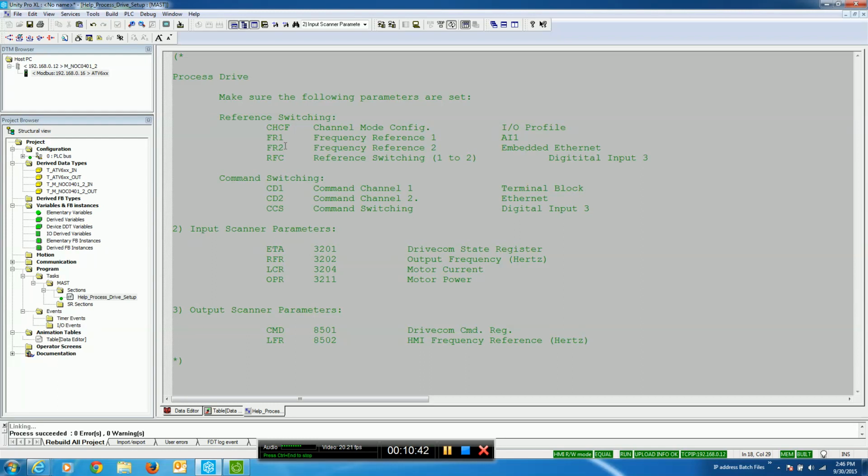Frequency reference 1 and 2 were changed as shown. And you had to do the reference switching, digital input 3. I needed to change the reference channel switching as well as the command channel switching. And then I had to come here and change what I wanted to see, my input scanner parameters and my output scanner parameters. Thank you.